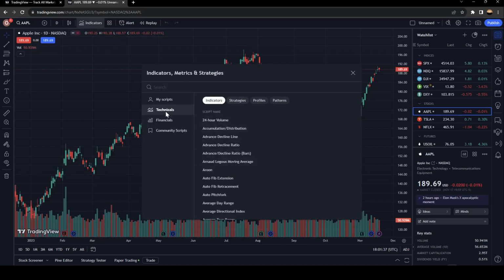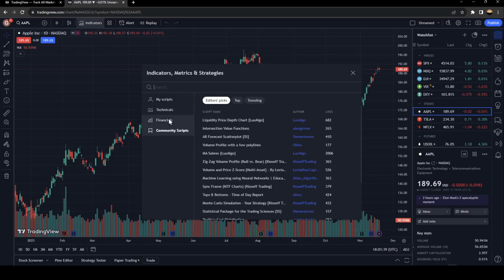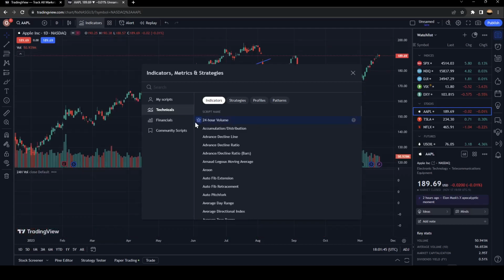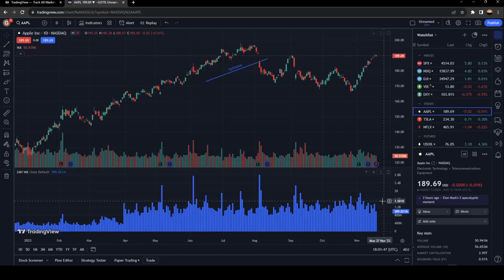And as you can see guys, these are the indicators. You can add any indicator that you want. For example, I'm gonna click on 24-hour volume. And as you can see guys, now it's added.